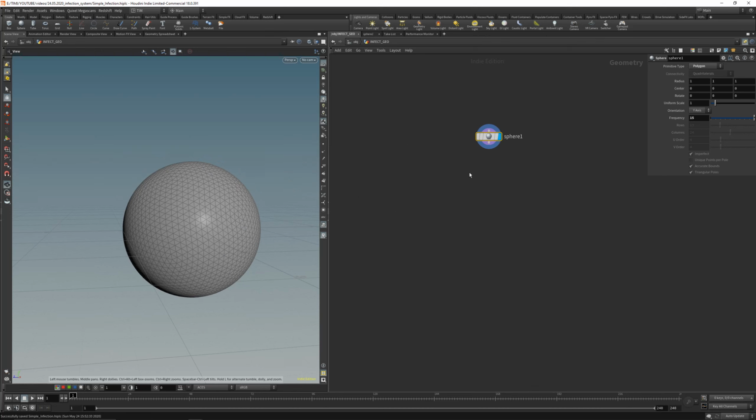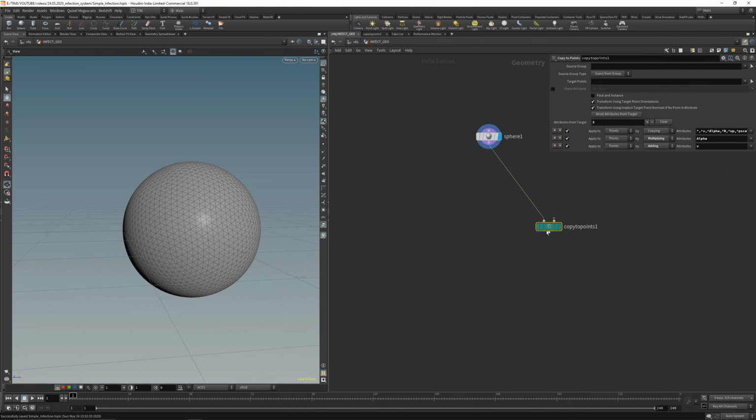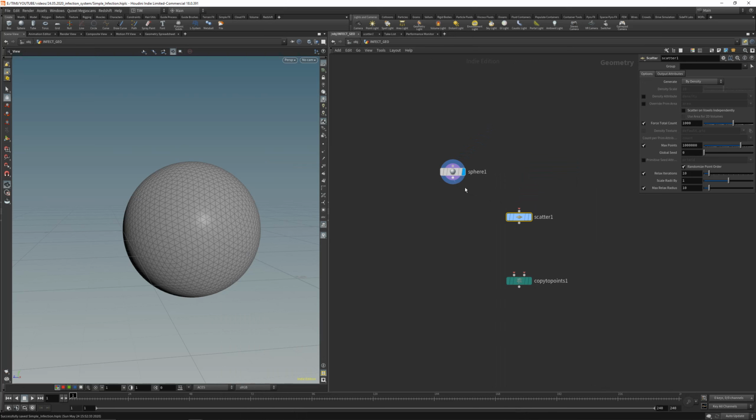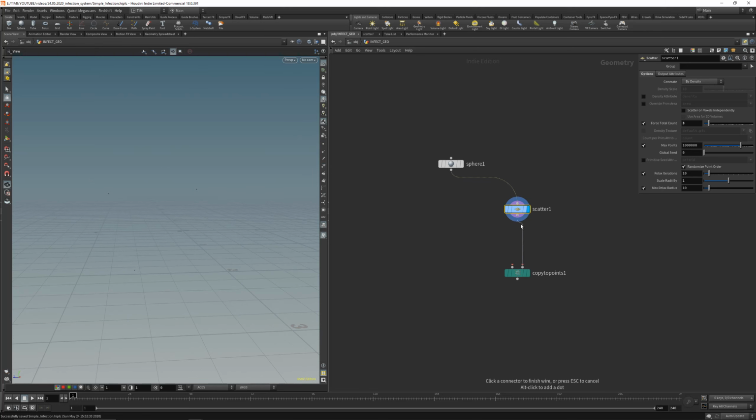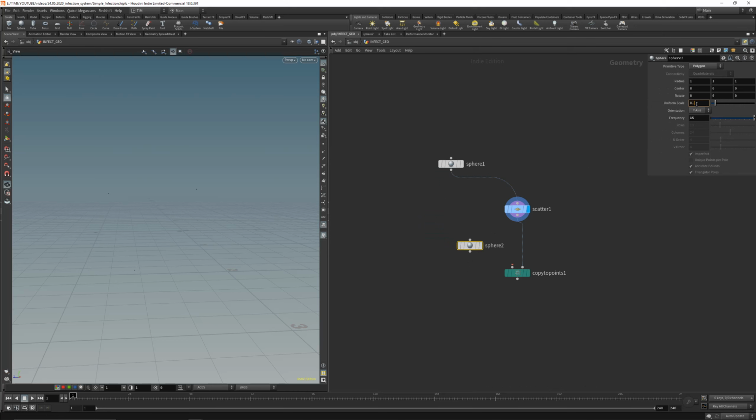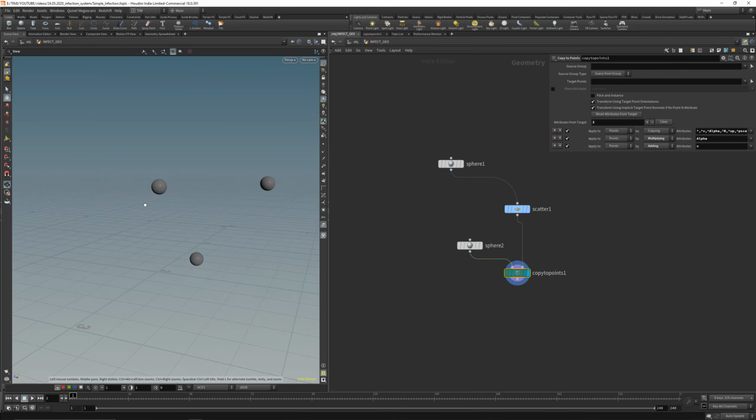And now I want start points. We will do that with a group. First of all, place down a copy to points. Then I want to scatter points on the sphere geometry. This will be our points for the copy to points, and with that we can place our start groups. Let's get 3 points for now. So we got 0, 1, 2 points. So 3 points here. Let's pipe that into the target points to copy. Copy the sphere here. Make it smaller. So we will get something like this.